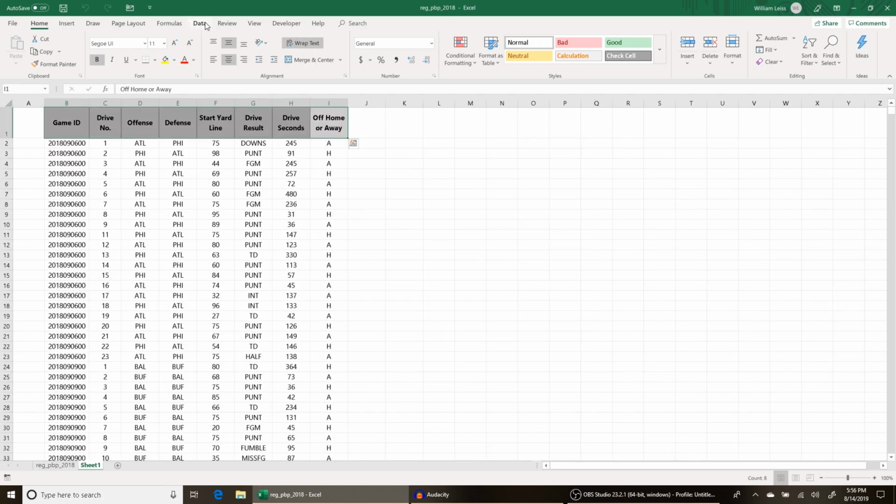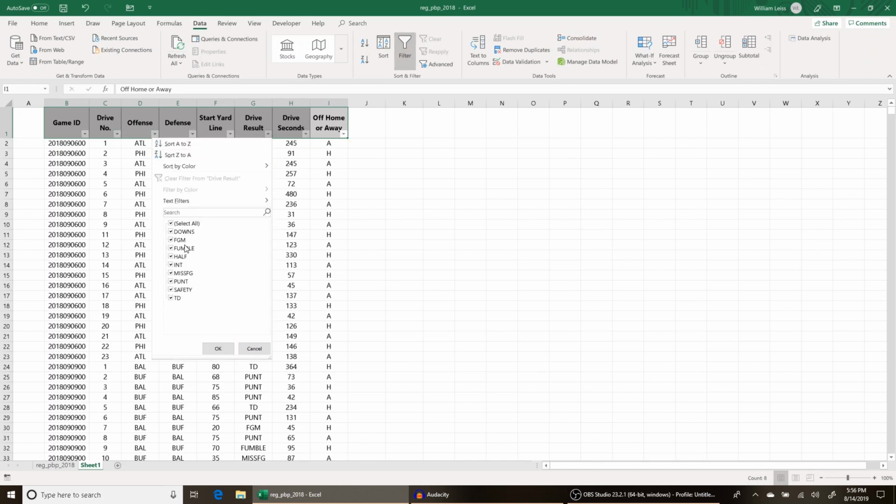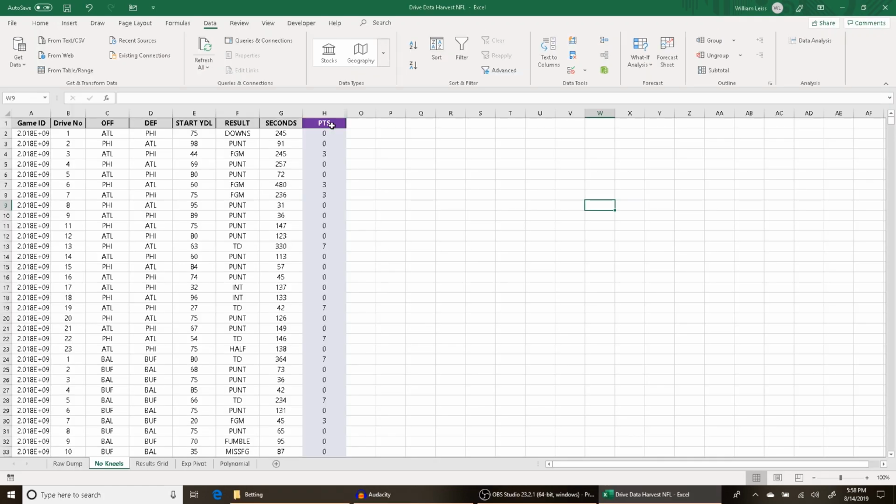Now, if I put a filter right here, I can show you exactly what all the drive results are. We got downs, field goal made, fumble, half means end of half, interception, missed field goal, punt, safety, or touchdown. Those are going to be all your options for how drives end. So what I did is I added a column called points. Now, points is how many points are scored on the drive, if any. 3 for field goals, and I just use 7 for touchdowns.